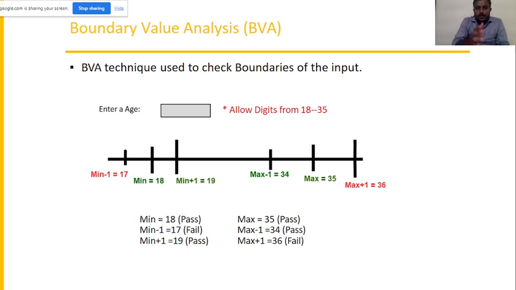Boundary value analysis. See, this is based upon a formula, Pooja. So in equivalence class partitioning, what we did? The data used to be there according to the requirements. We used to consider that data and, based upon the data, partition it into many classes. Correct? Yes, sir.